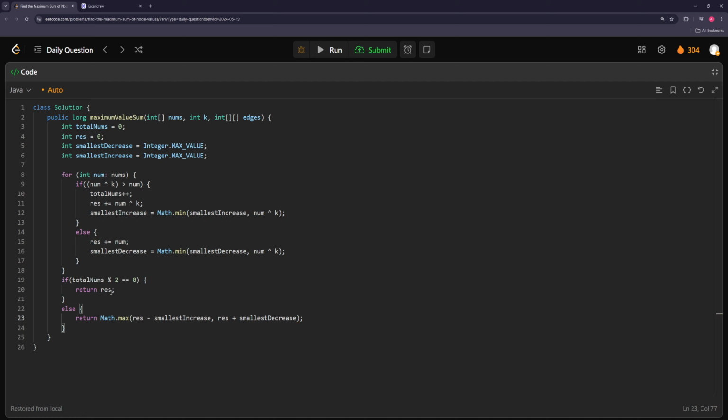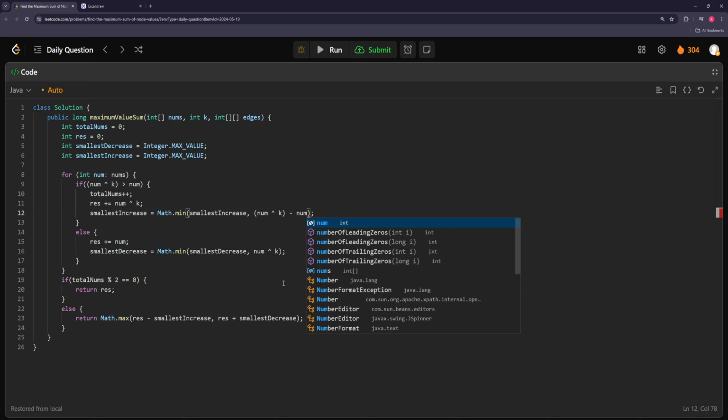Might have an issue here. So I think I did a little bit something wrong here. Yeah, so this needs to be not this. This needs to be num XOR k, and then this needs to be minus num.